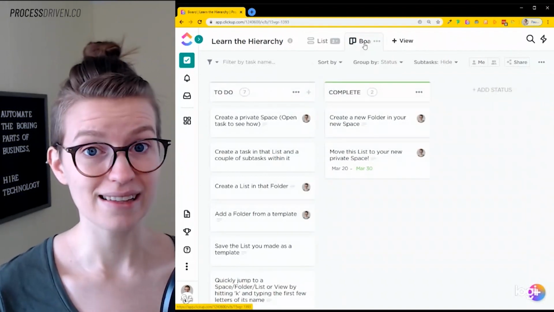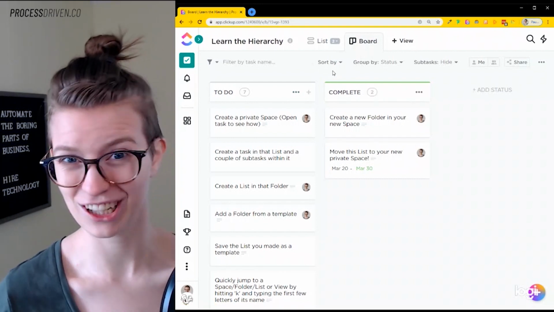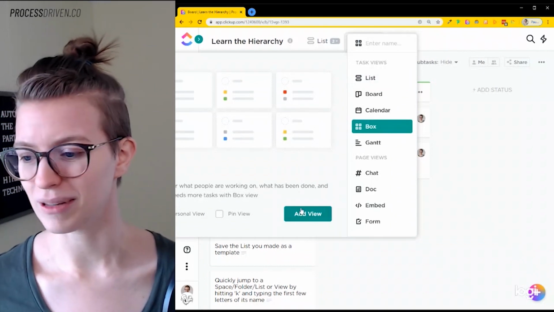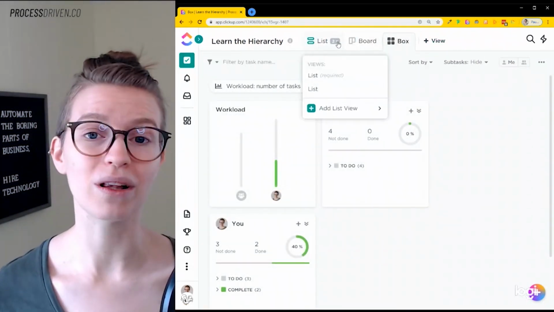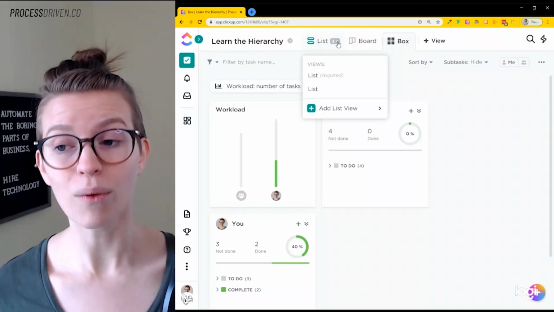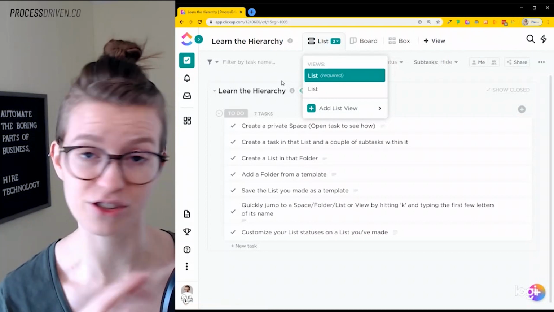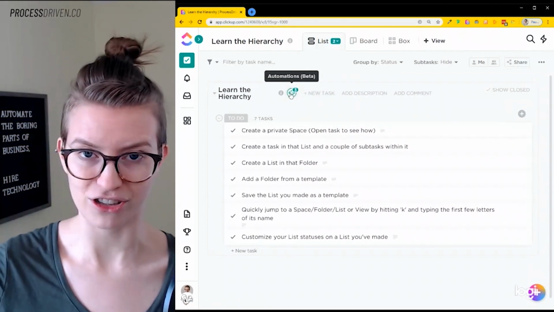But if you are, say, someone that works primarily in board view, you'll notice that it is not here. There is nothing there. I don't believe it's in any of the other ones as well. So just something to be aware of, that you will only be able to see the automation module by going into a list and then opening your list view, which is required. So I know you have it in there. You just got to open that one in order to see the automations.